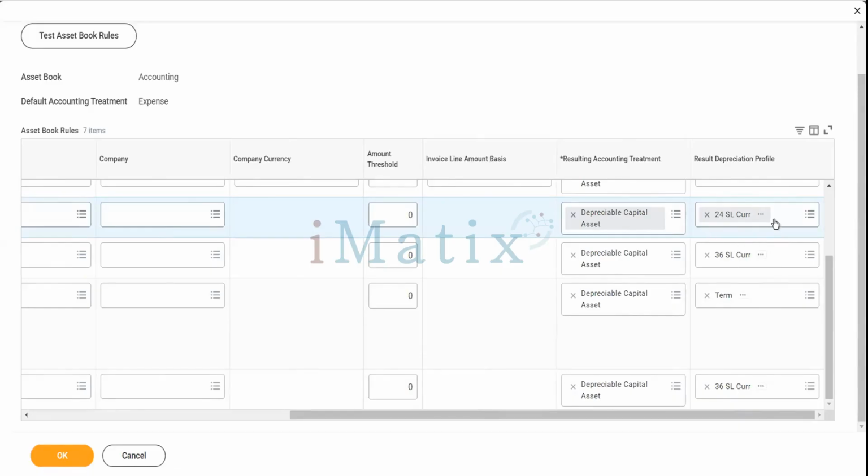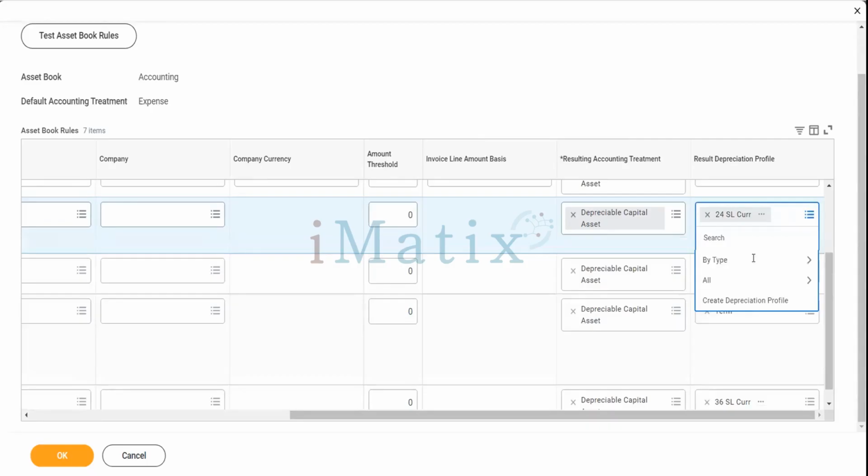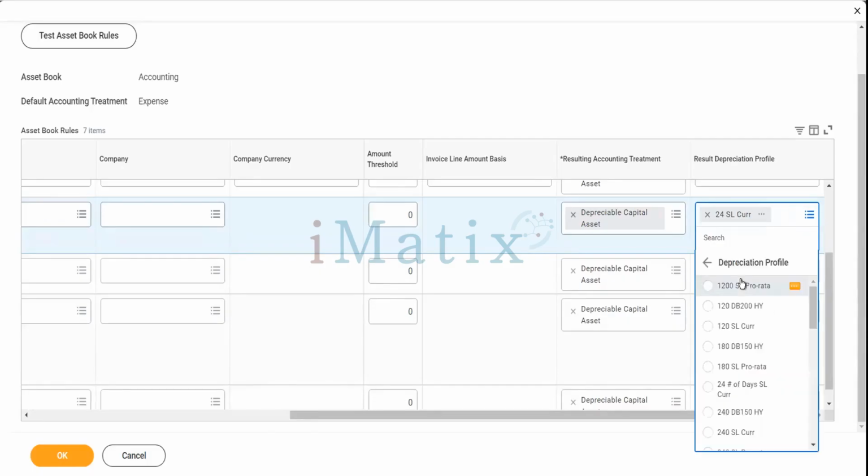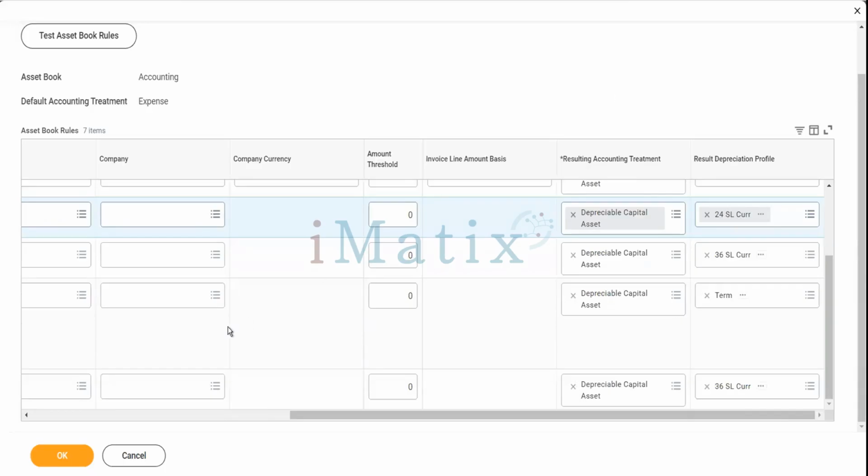Because we selected hardware computers, automatically it has picked up this 24 straight line method. If you want to change it, you can do it by going to by type, depreciation profile, and we come to this depreciation profile also in a second. $1,000. Now it's here.